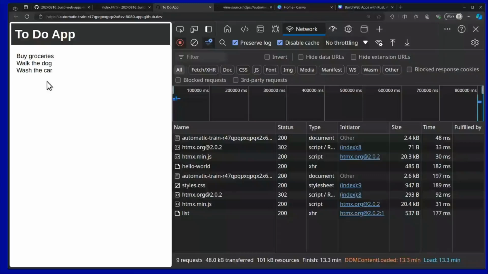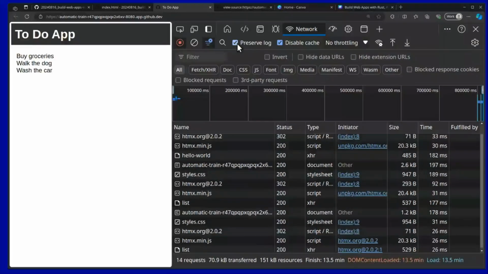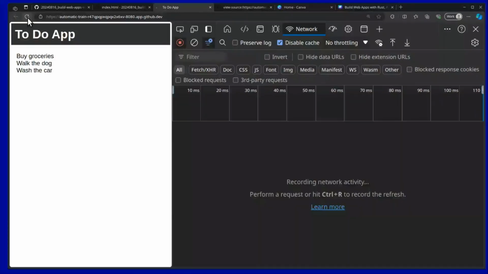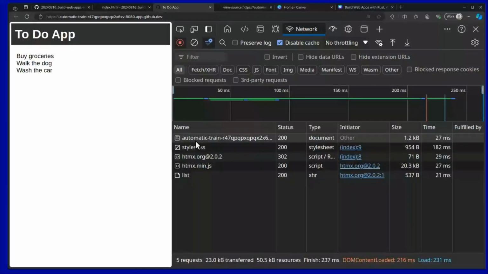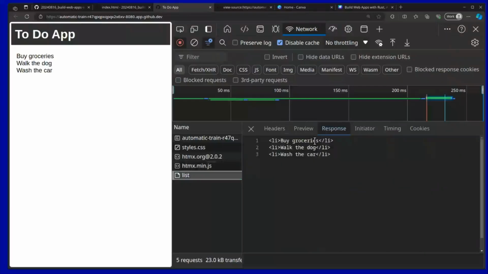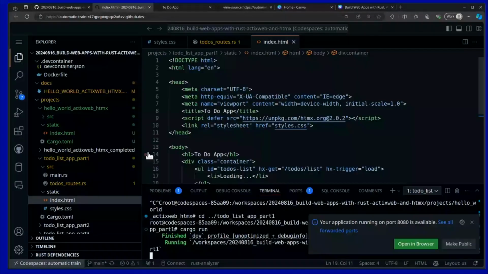Now, if I refresh this, let me get rid of preserve log. If I refresh this, you'll see there's the download of the HTML, the CSS, HTMX, and there's the list of list items that I'm getting back. Okay. So remember, what you're swapping on the client side influences what you return on the server side. But you can see that request is being made there.